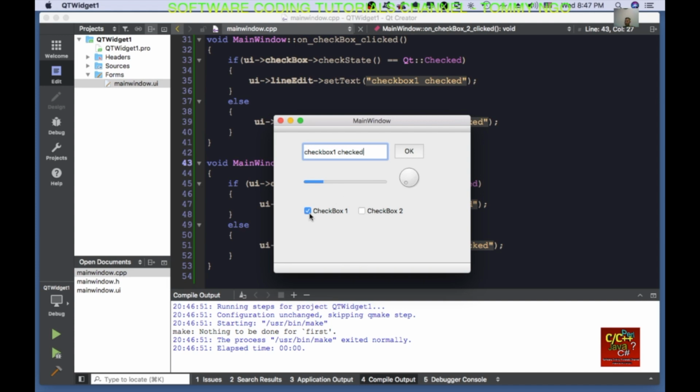And you can see that if I check the checkbox, it says checkbox 1 is checked. Uncheck it, it should say checkbox 1 unchecked. And if I select checkbox 2, you can see it's checked here. Uncheck is going to say checkbox 2 unchecked. And then you can test the other controls as well. And you can click on OK, and you should see the pop-up still.